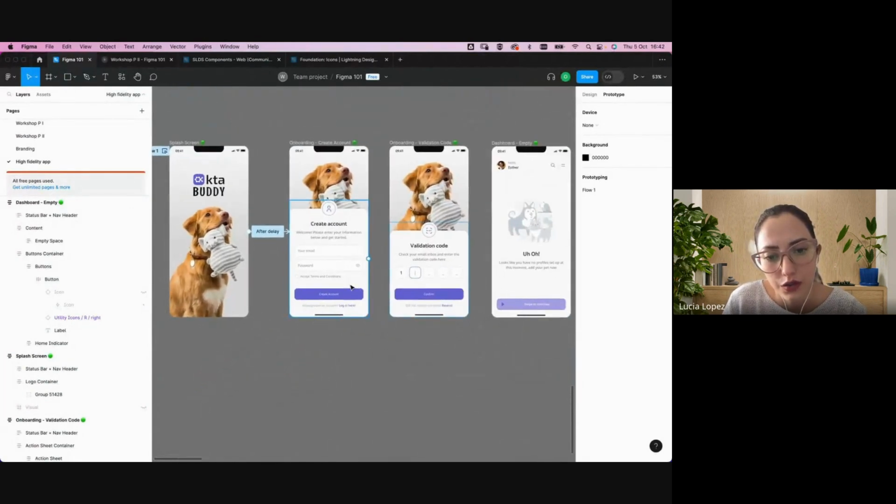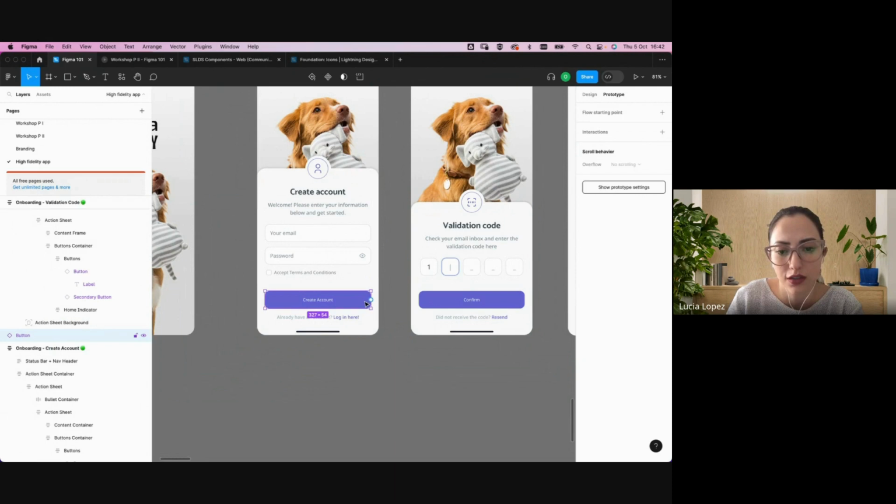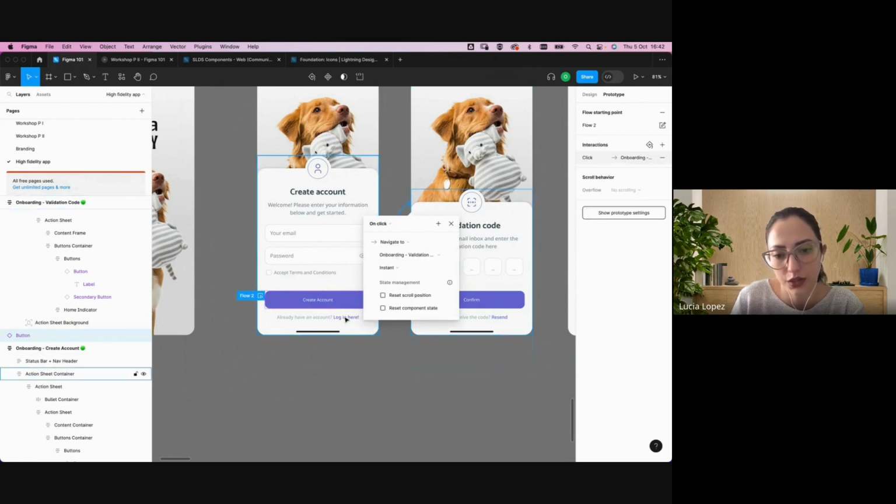Okay, so once the user checks their email and their password and they accept the terms and conditions, they're going to click create an account and they're going to go to the validation code screen.